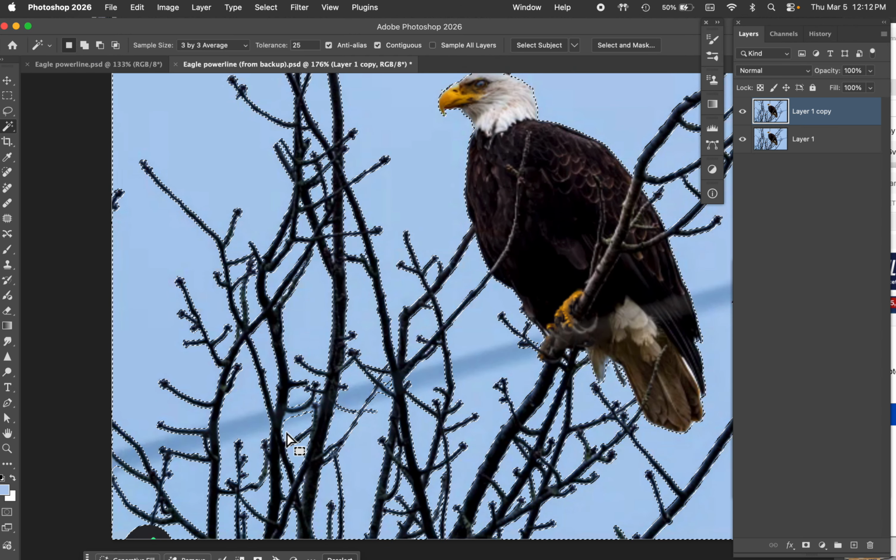Now this works because this is such an even sky. If this was a cloudy sky or something with more tones, this would be a little bit more difficult. But as you can see, it works. I see a little hole here.